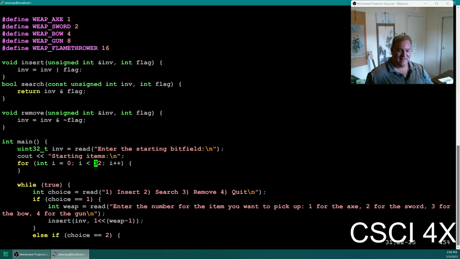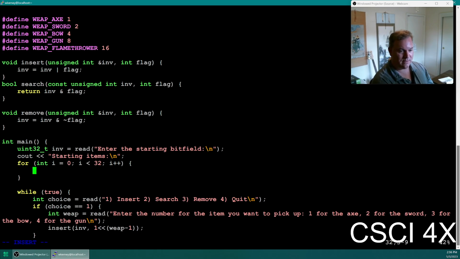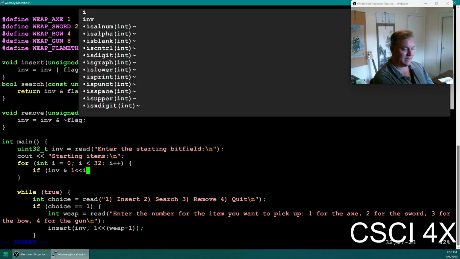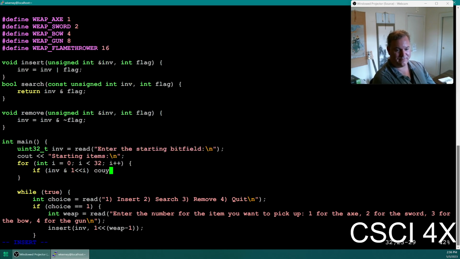Yeah. So we can do this, print all of the items in the Bitfield. All right. And we can do so by left shifting the numbers. So if inventory bitwise anded with 1 left shifted i times, cout we have item i. Okay.